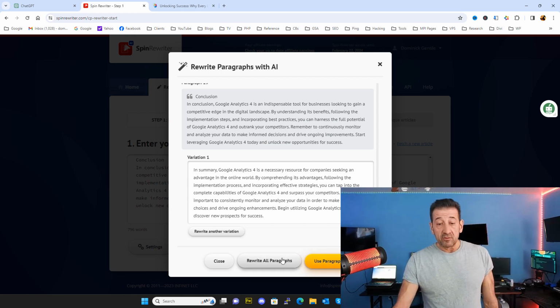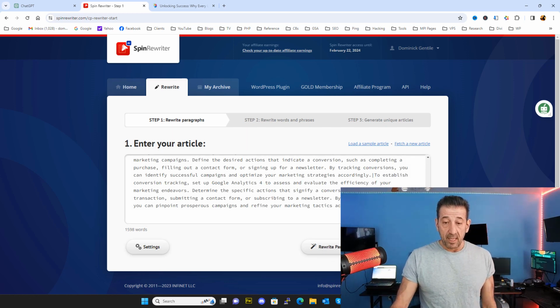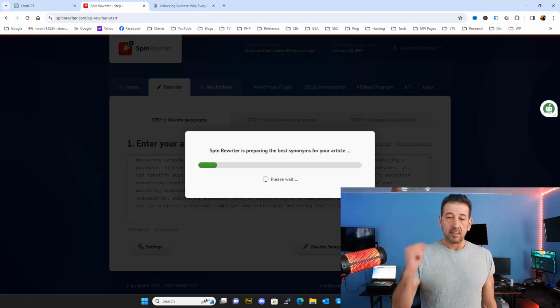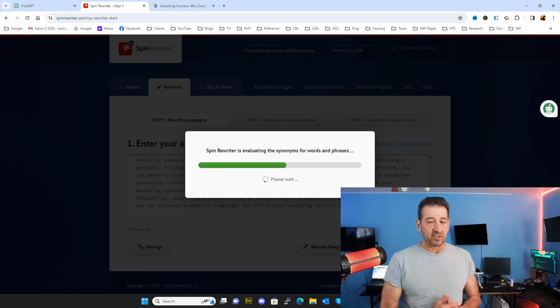So now it's rewritten all our paragraphs, and I'm just going to go with the option to use it. And now it's going to take us to our next step. And this is where the Spintax begins. We'll let it go through its process and create the Spintax.